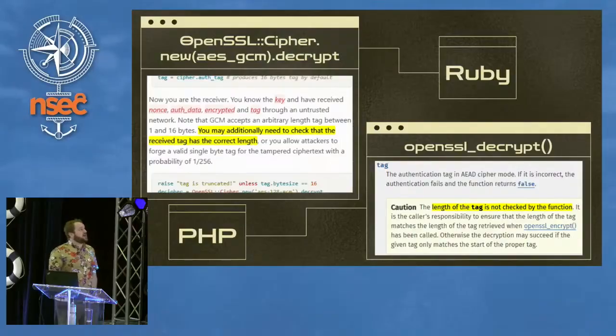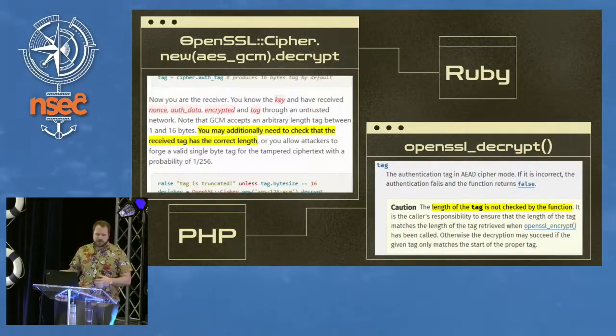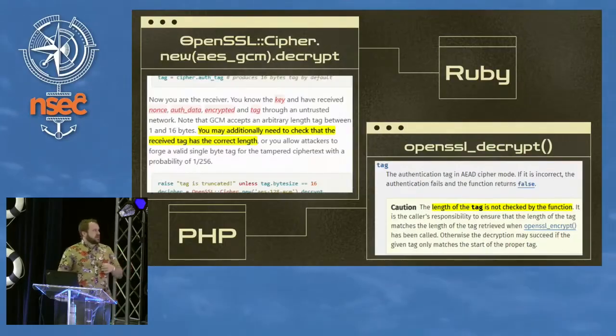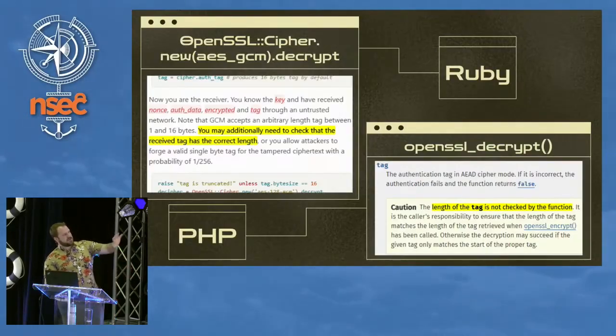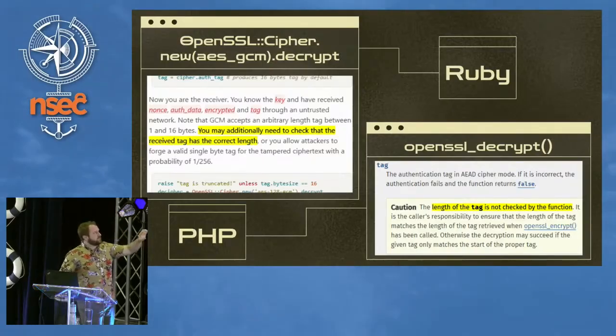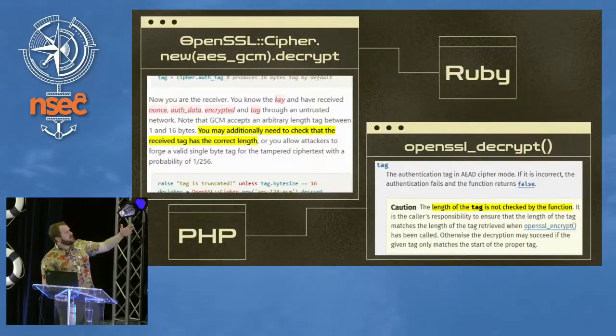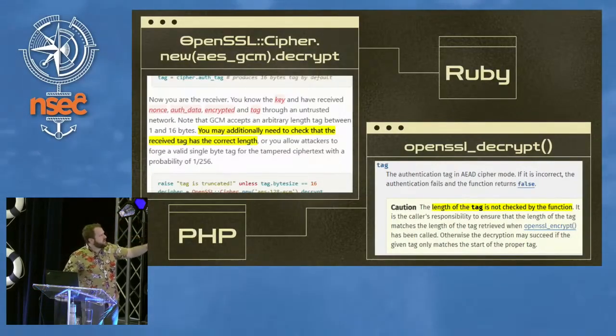So let's look at the doc of Ruby OpenSSL and PHP OpenSSL decrypt. So OpenSSL has implemented those functions, and Ruby and PHP decided to use those instead of developing their own, like other languages did. I'm not saying other languages don't use OpenSSL, but these are the ones I'll be looking at. So you see in the doc, in Ruby, you may additionally need to check that the received tag has the correct length. What does that mean?